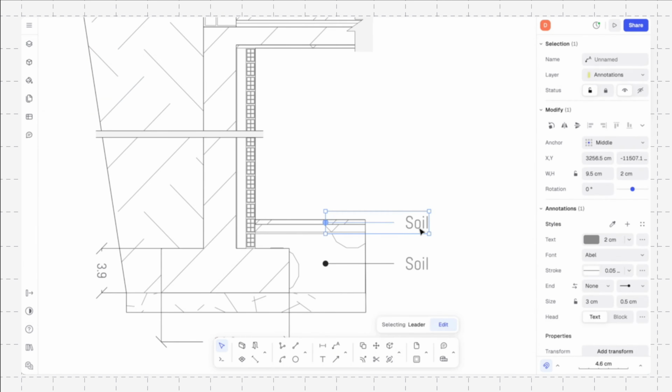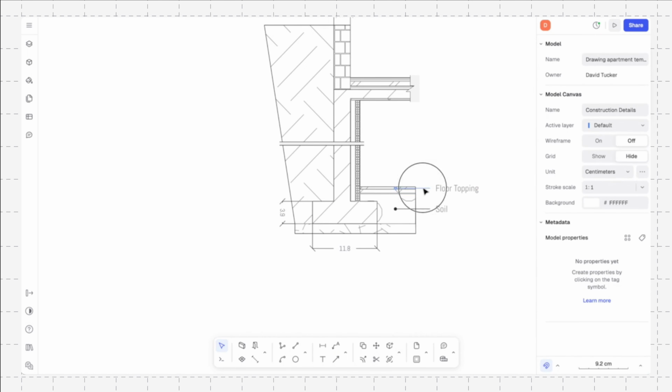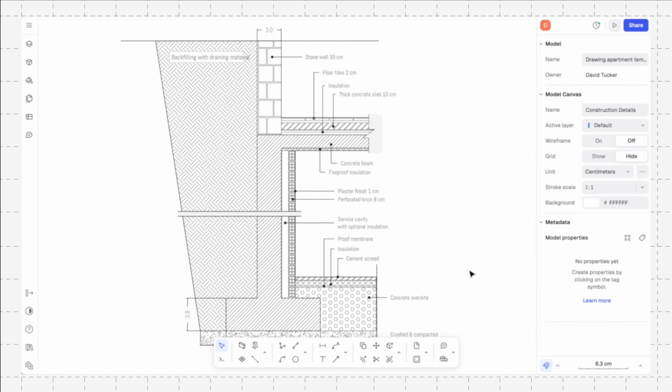So now that it's on top, let's call this, just for now, the floor topping, whatever. And then we can do the same thing with the annotations. And you can customize anything about this and even create your own style. Let's fast forward, and I've fully annotated my drawing and I've refined some of the hatches and the line work. And now it's ready to present.